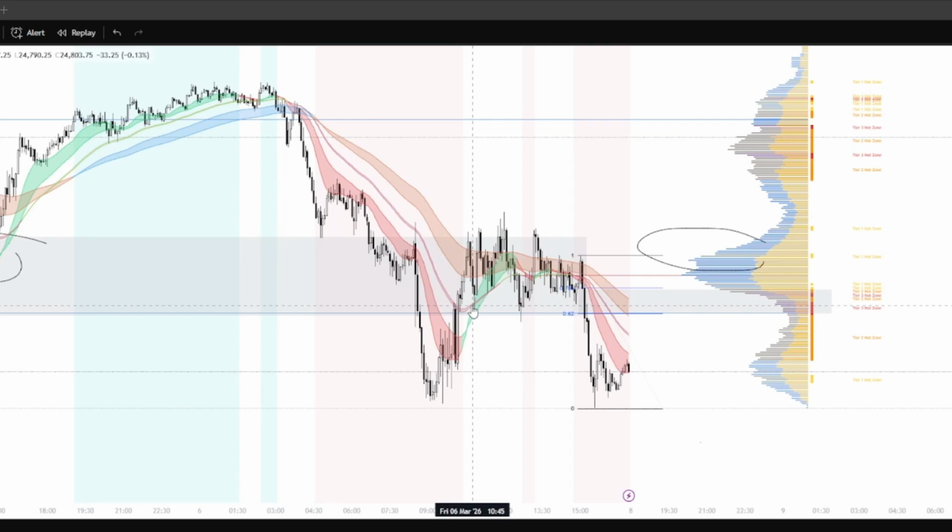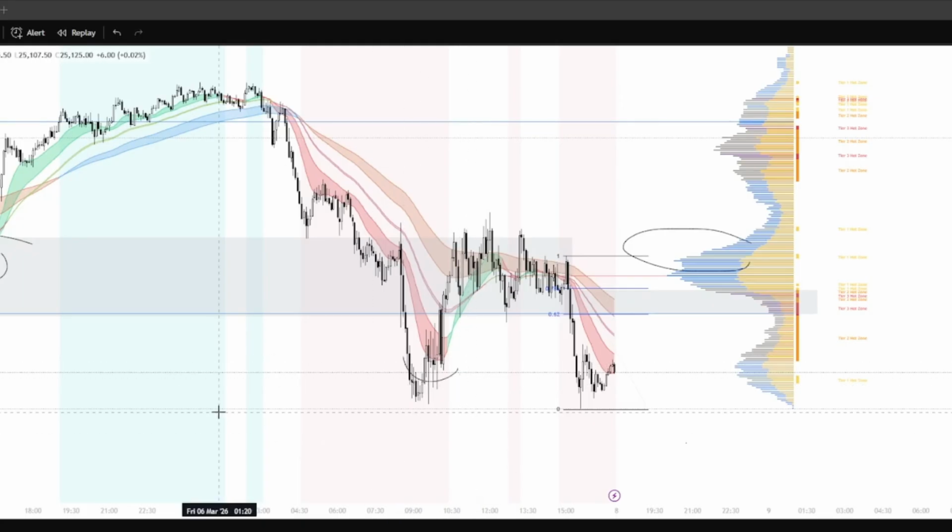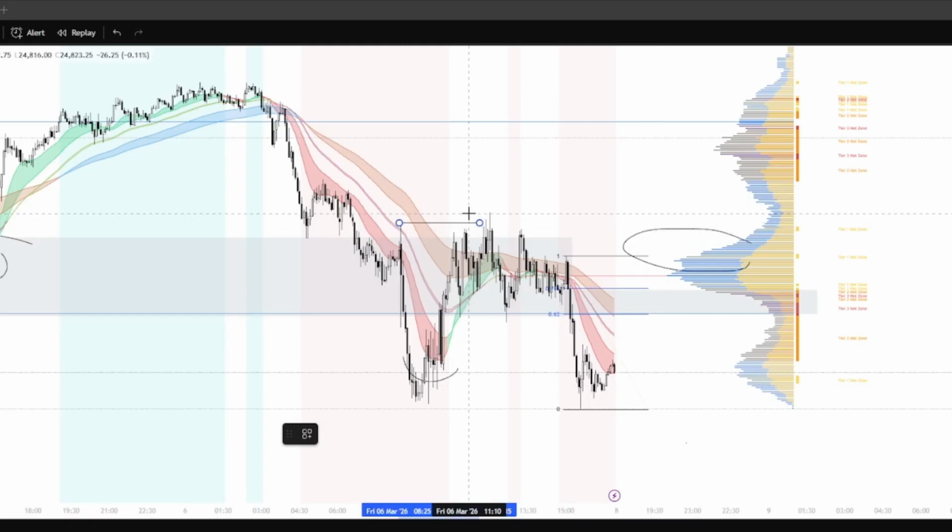So what do I mean by turbulence, right? Let's say you took a long off of this rejection block here on NQ Friday morning. You could have taken the long comfortably up until, I would say, this cloud here, where you're going to start to see some rejection. Some people might have been looking for this high here, and some people could have held to this high, but you were chopping around for an extra hour and a half before taking this high initially.